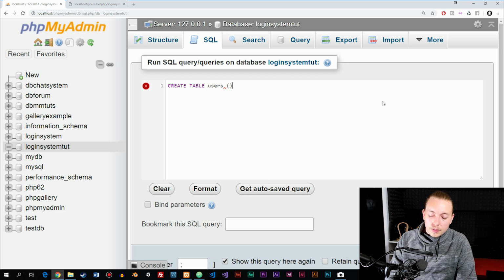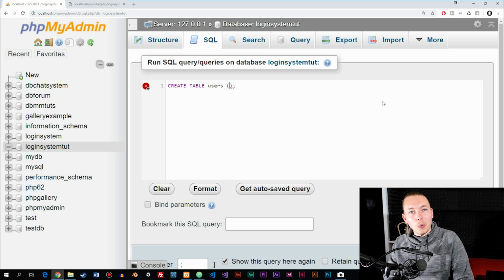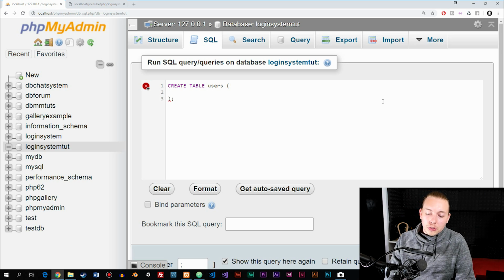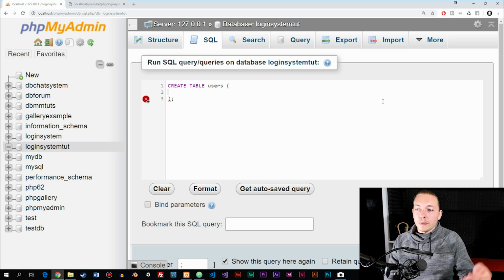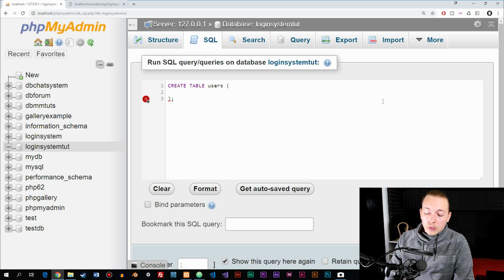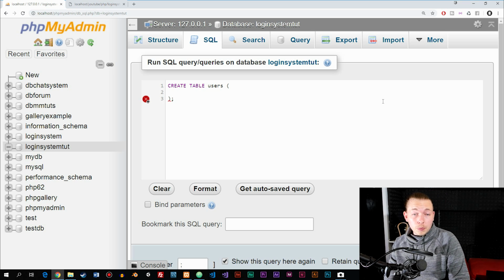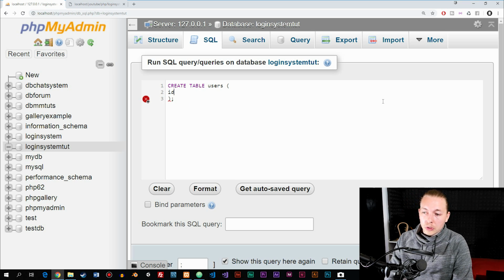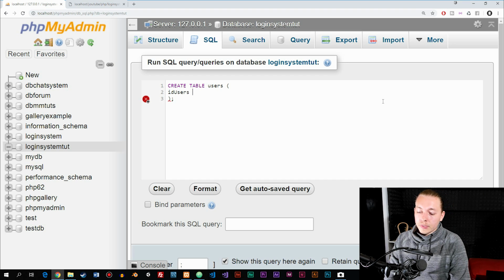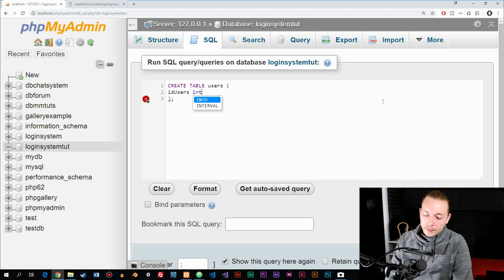Then I'm going to add parentheses, and a semicolon. And then I'm just going to go down a couple of different lines so we have something to write in between here. Then I'm going to create the first column inside our table, which is going to be called idUsers. Then I'm going to set it as an integer. And I'm going to set it to 11 inside the parentheses here.